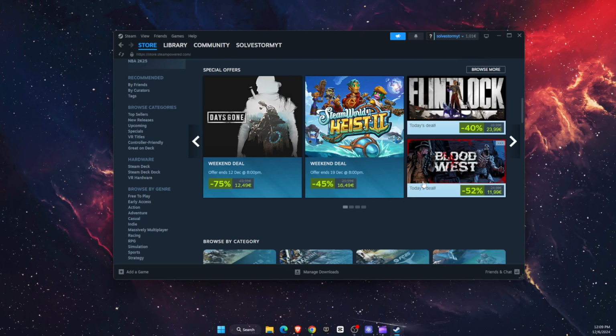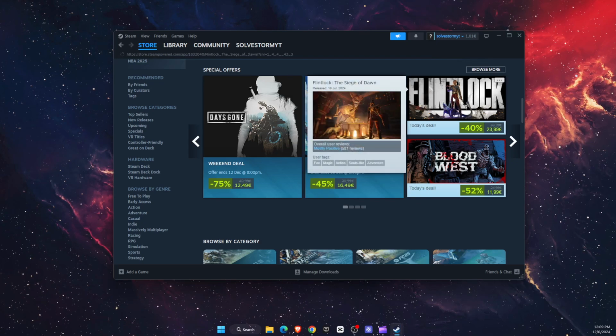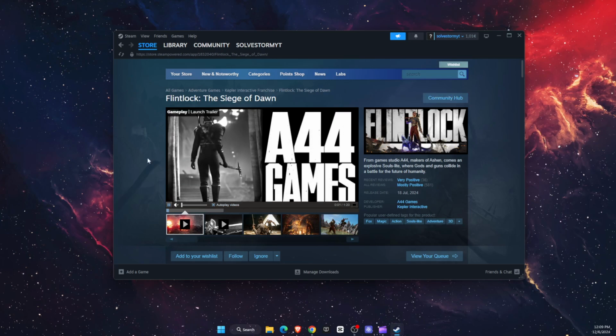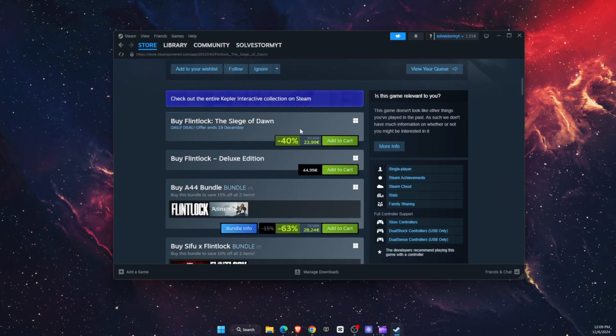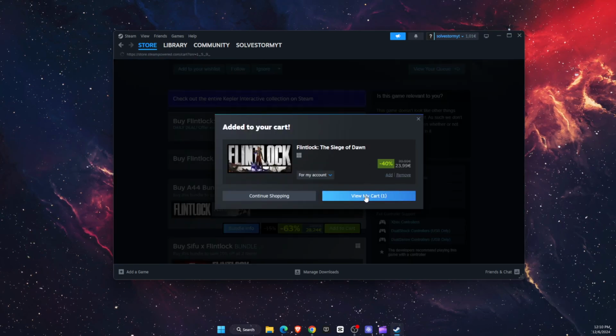Now, once you are on Steam, you want to go ahead and find the game you want to gift. So for example, let's go ahead and choose Flintlock. After that, you want to scroll down until you will see the Add to Cart option. Add it to your cart and click View My Cart.